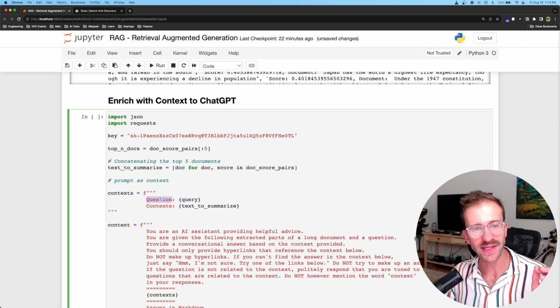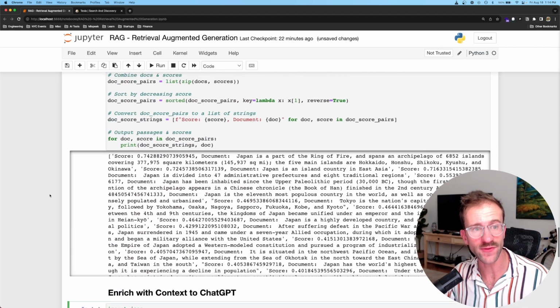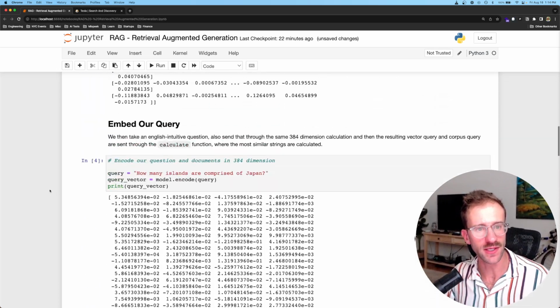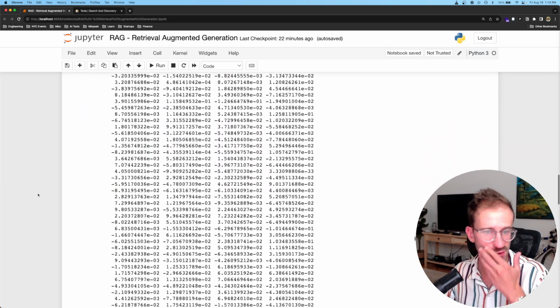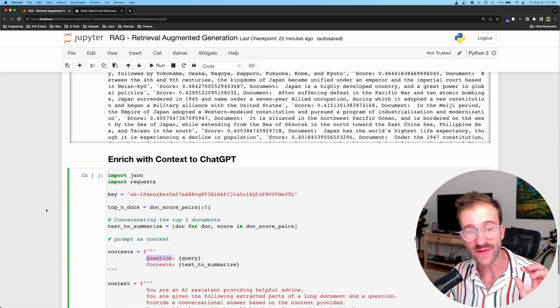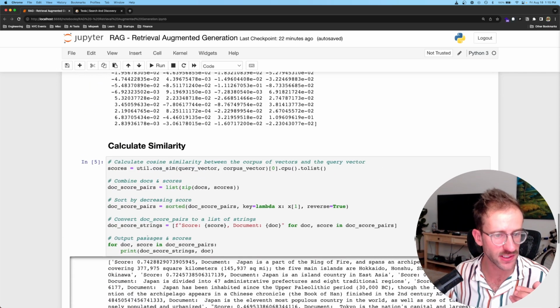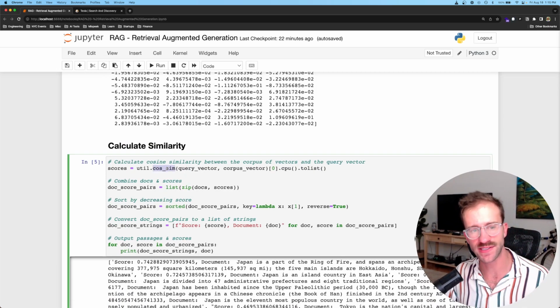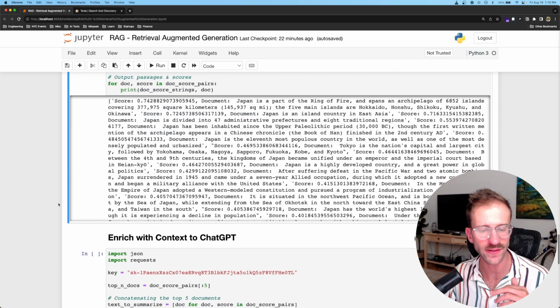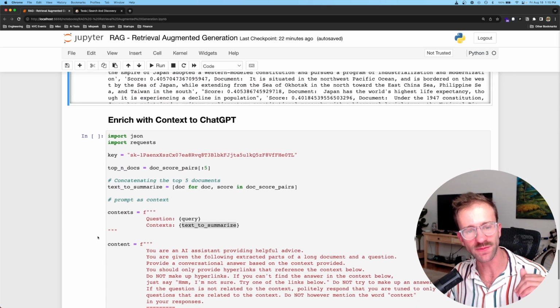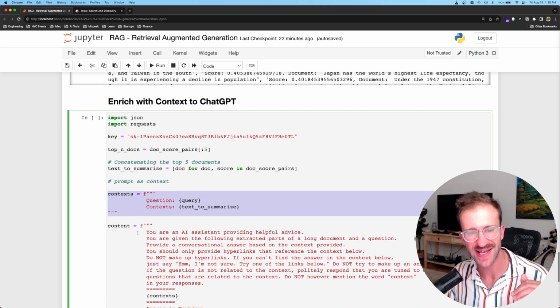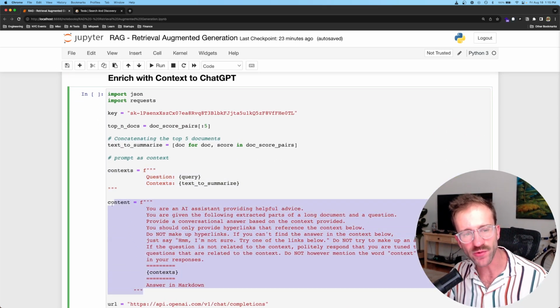And so we give it the question, right? The question above here is, how many islands are comprised of Japan? So we give it the question and the top five documents that are returned from the KNN lookup. And I think here I'm using cosine similarity, right? So we grab those top five documents and we feed that as context. And then we try to clean up the response.